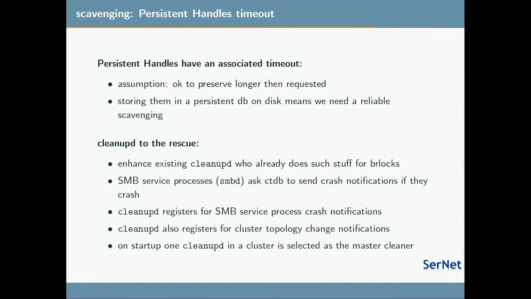So to get all these hooked up together into CleanUpDemon, the SMB service processes on a cluster will ask CDDB to send crash notifications if they crash. CleanUpDemon registers for these server process crash notifications. CleanUpDemon also registers for cluster topology change notification, which means if we have a CDDB Samba cluster with 2 nodes and 1 node goes down, CDDB sends CleanUpDemon a message: hey, something's changed. It's up to you to do something now.